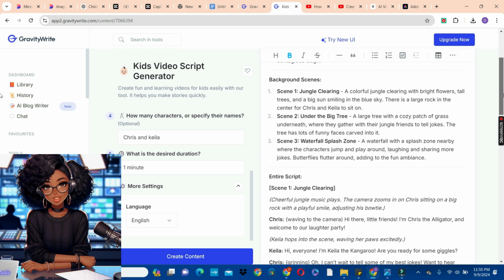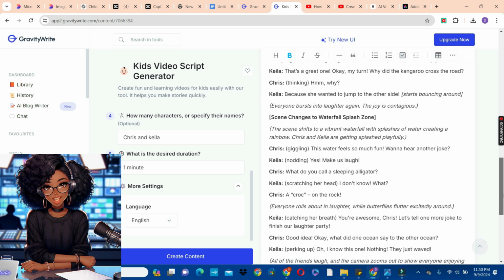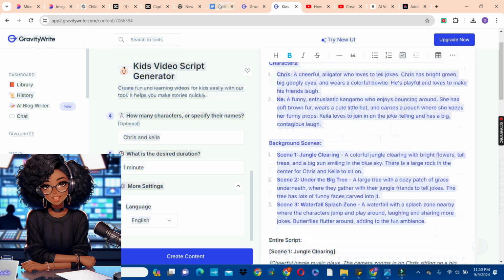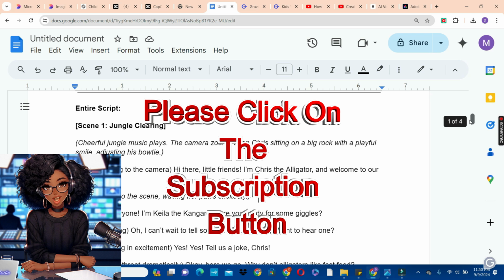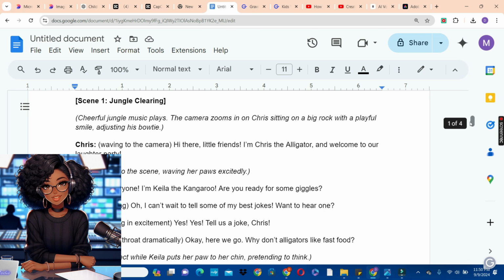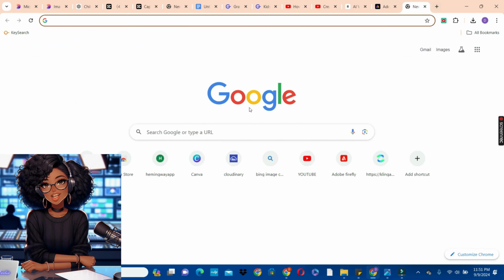The next thing we're going to do is to go through the script and then copy everything and paste it in a word processor for editing. The next thing we're going to do from here is to generate our voiceover for this script. And for the voiceover, we are going to use another free AI tool. And that is 11 Labs.